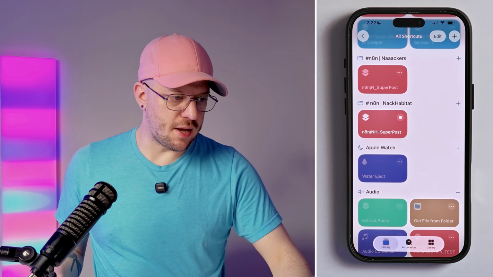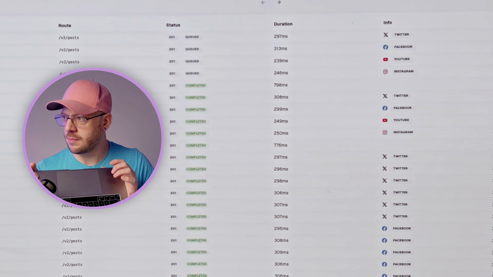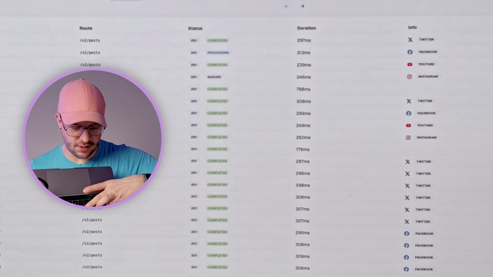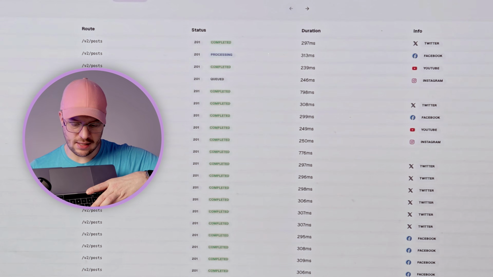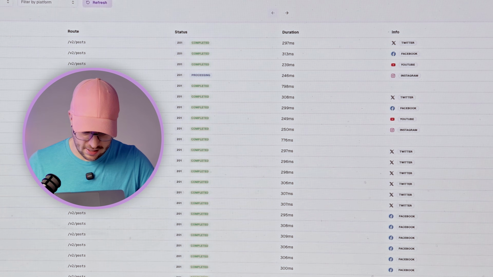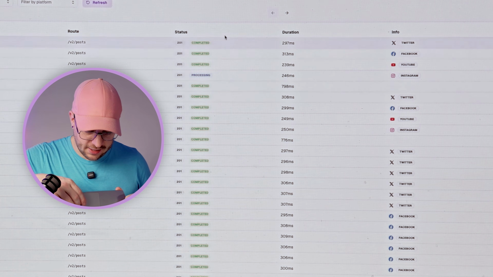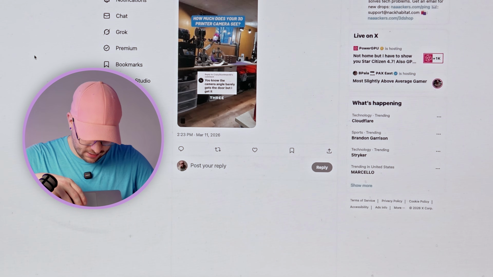So if I go over to Blotato, you can see that posts for Twitter, Facebook, YouTube, and Instagram are all queued. Two have already completed, one's processing, and another one is queued. Facebook is always second to last, and then Instagram usually goes last, always taking the longest by a long shot. While it's waiting, I'll show you that I can actually click on that and hit view post. It shows me that video on X.